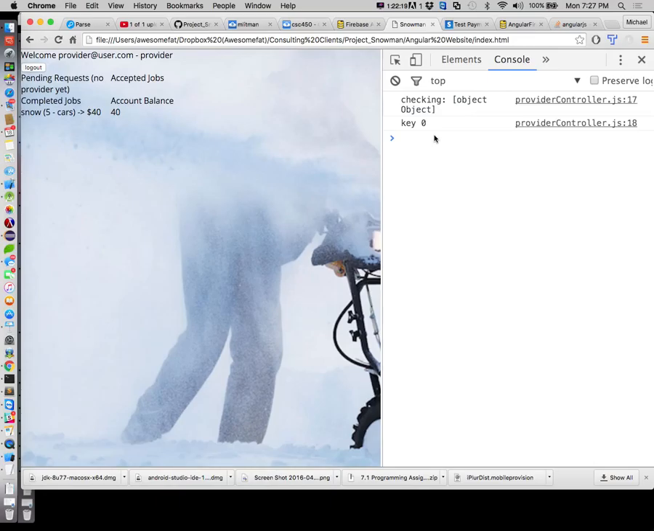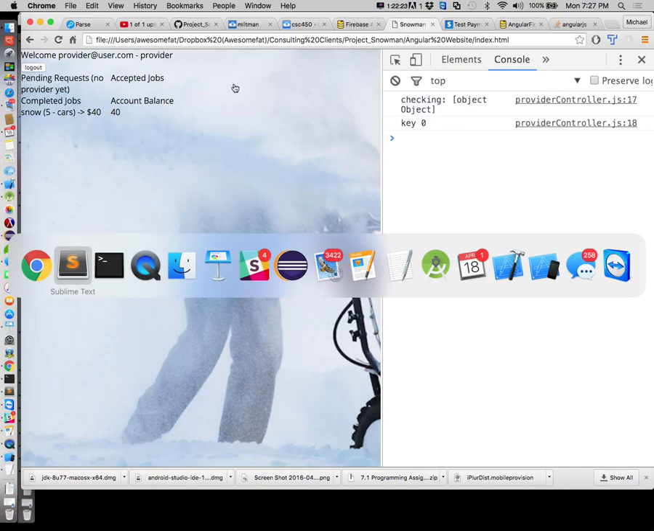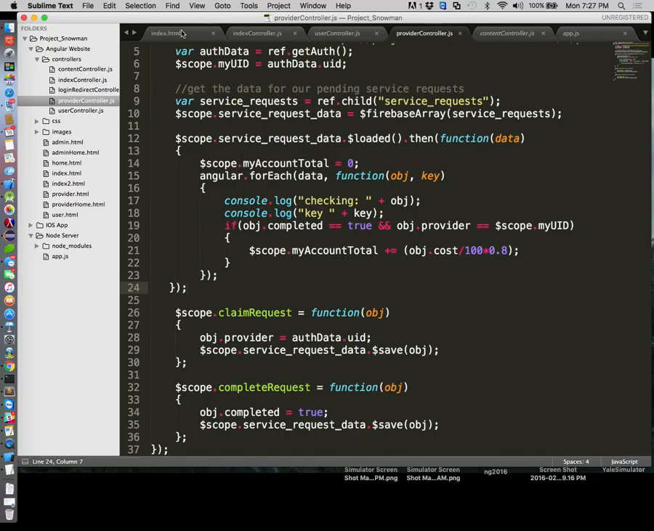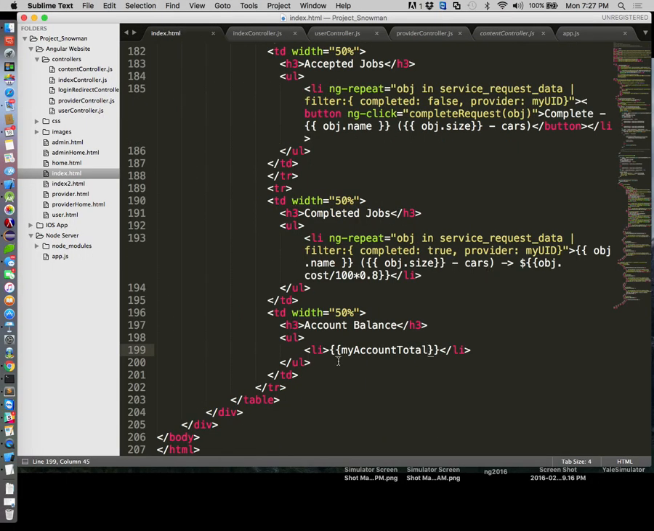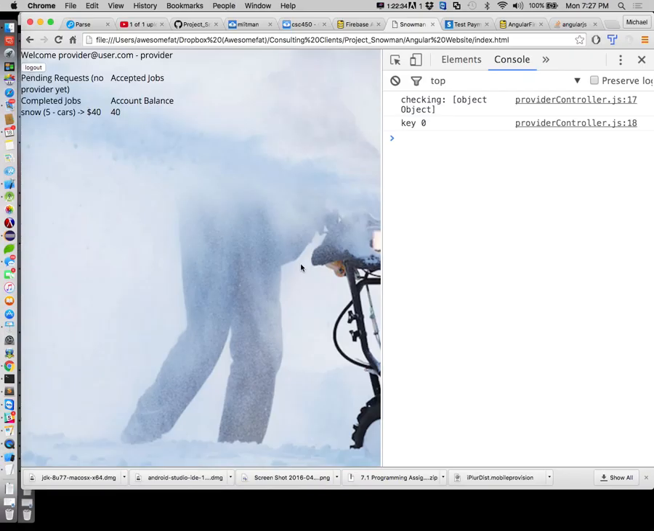All right, so that's our account balance. So then out here, let's throw a little $ sign in front of that guy. Like that. Get this again. Okay. This looks kind of garbagey, but whatever. The data's there.